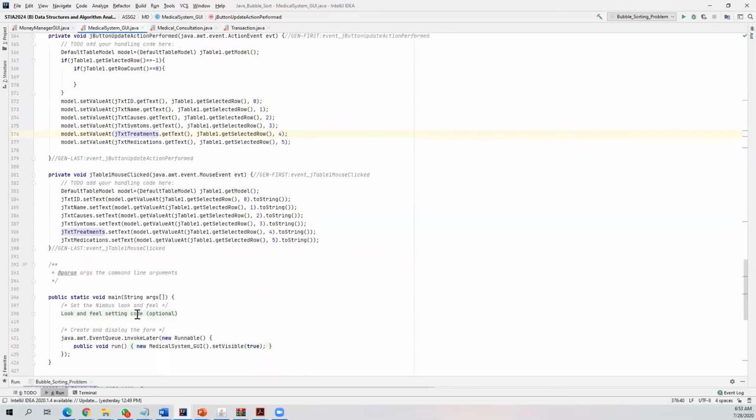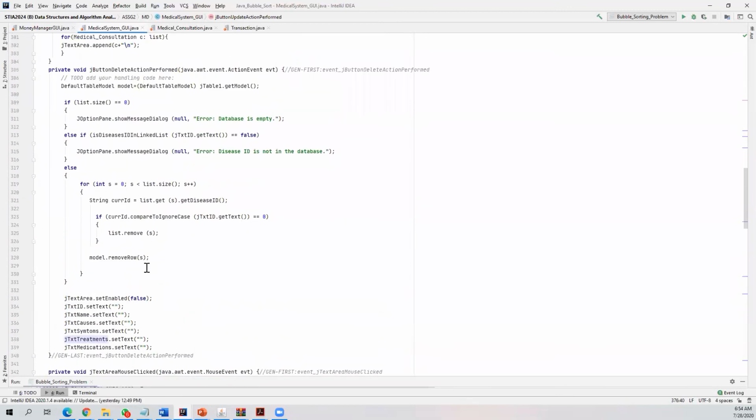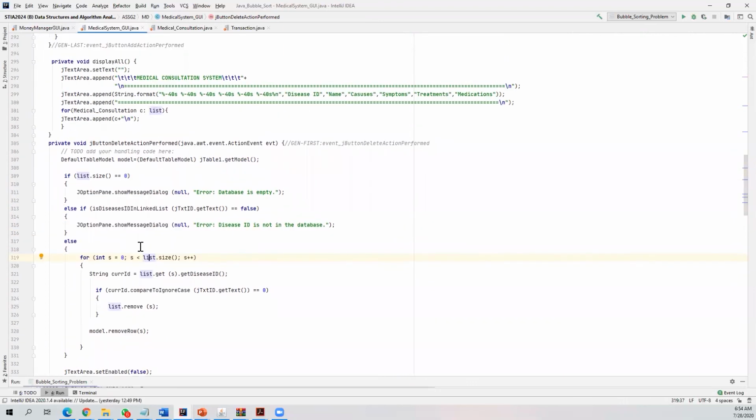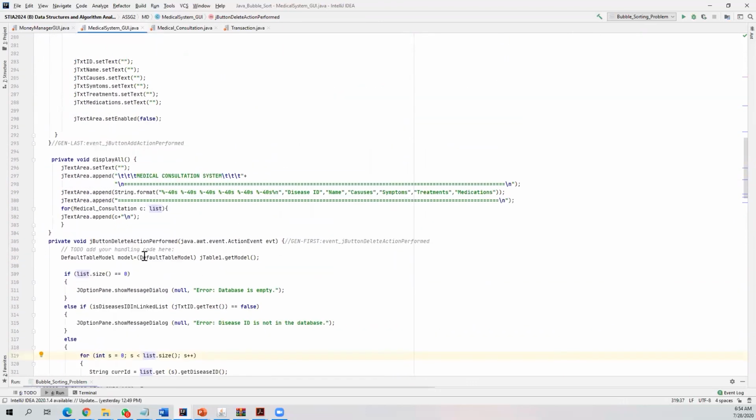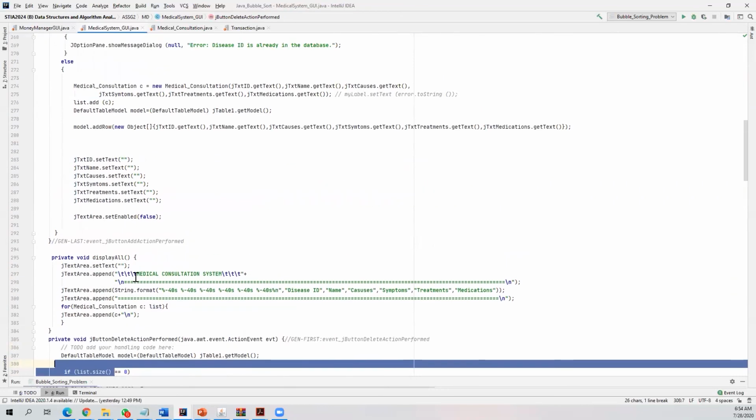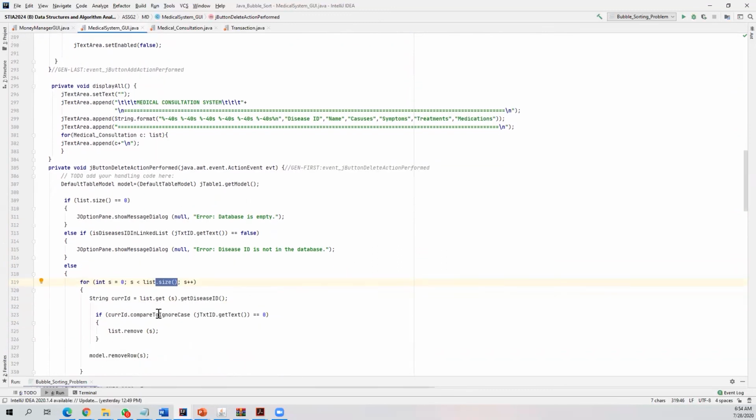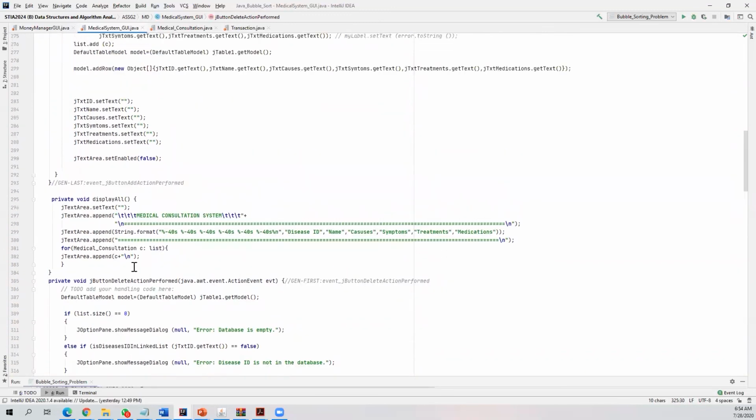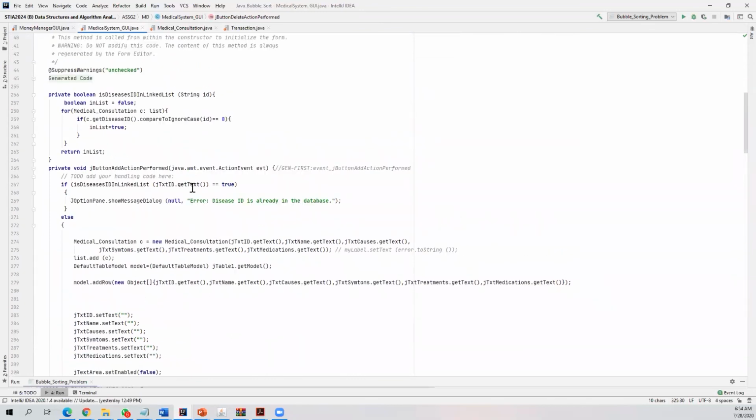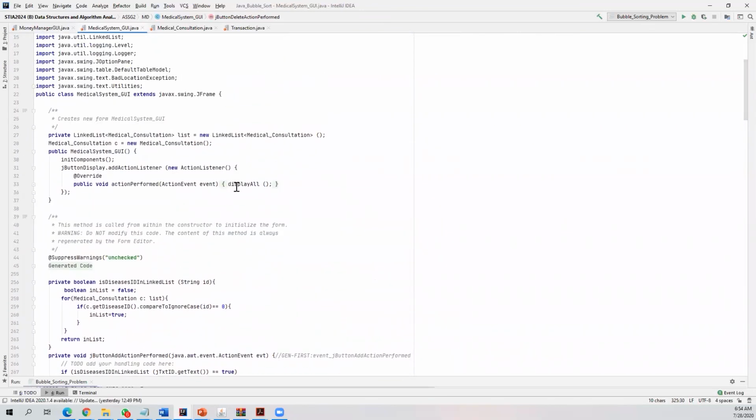So yeah, it's very simple. Only list operations are involved. Also list size: in every looping we have to put a list size to limit the loop. So there are 4 operations used: the first one is list.add, then get, size, and remove. So yeah, it's a very simple system.